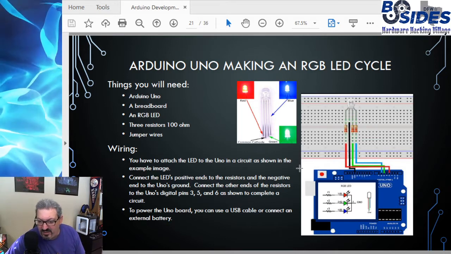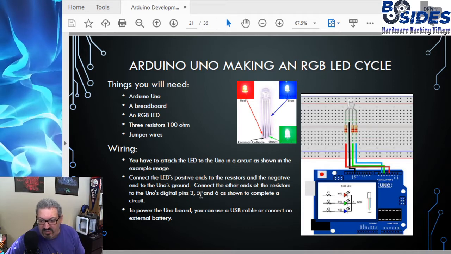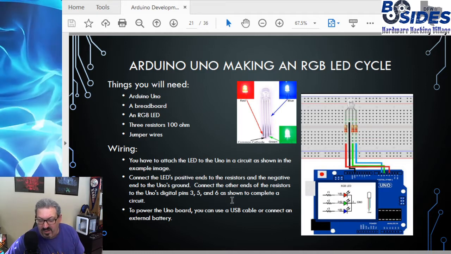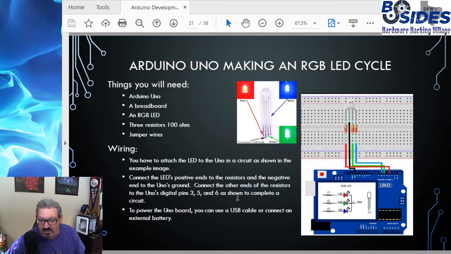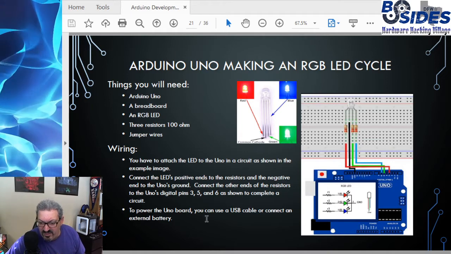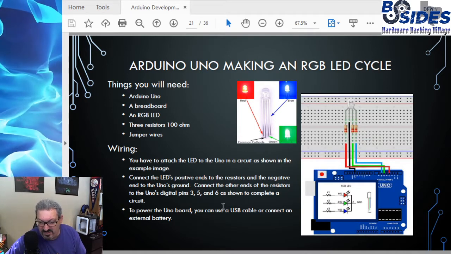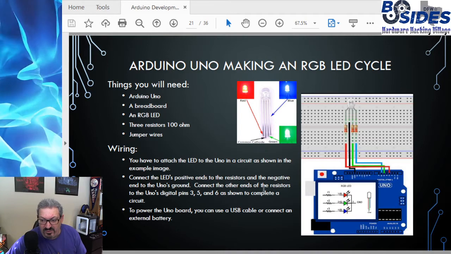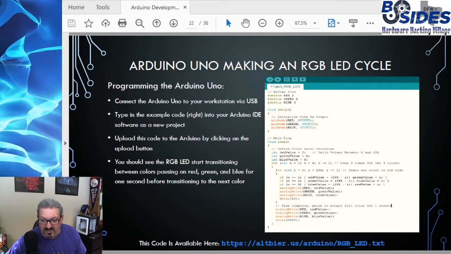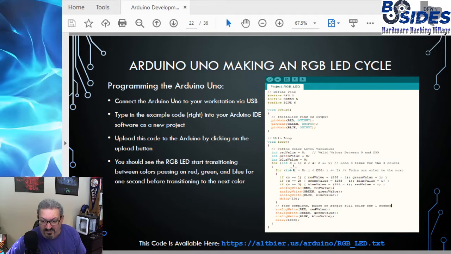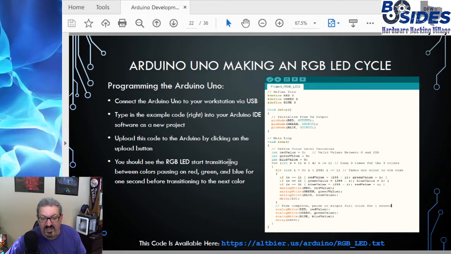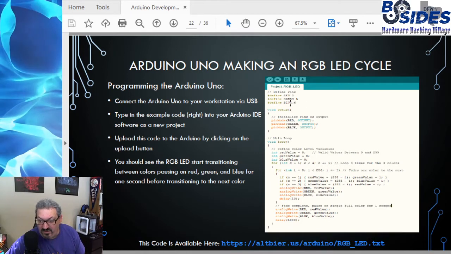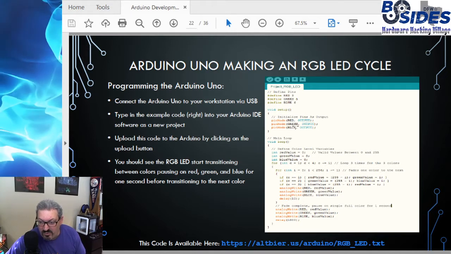Now, I should note that in this example, digital pins 3, 5, and 6, whether you're on the Uno or the Nano, are what's called pulse width modulation, or PWM pins, which means we can use analog write functions on these pins. And instead of just a 0 or a 1, we can actually use the numbers 0 to 255 for off to on, and all the light intensities between those numbers. And that's what we're going to do in this example. So we're going to define our red, green, and blue pins, define them as output pins.